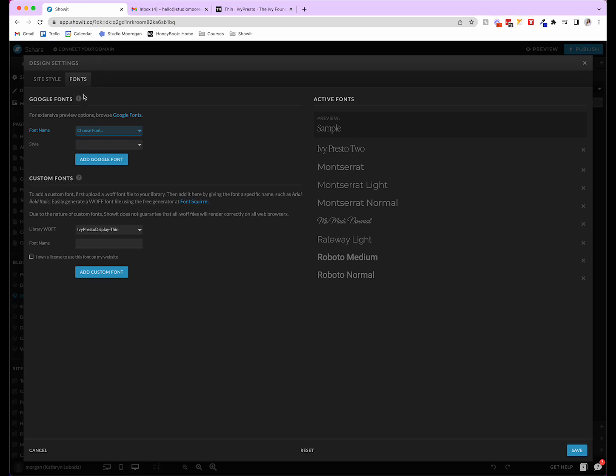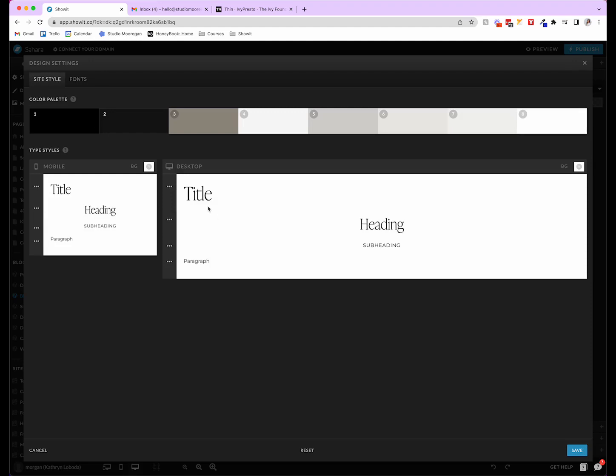So going back to Showit, now that we have our fonts in the library, we can hit save so that it saves all of your changes. Then you want to open the design settings back up and you're going to go to Site Style. Here is where you can set the defaults for the title, the heading, the subheading, and the paragraph. And you want to do that for both desktop and mobile.